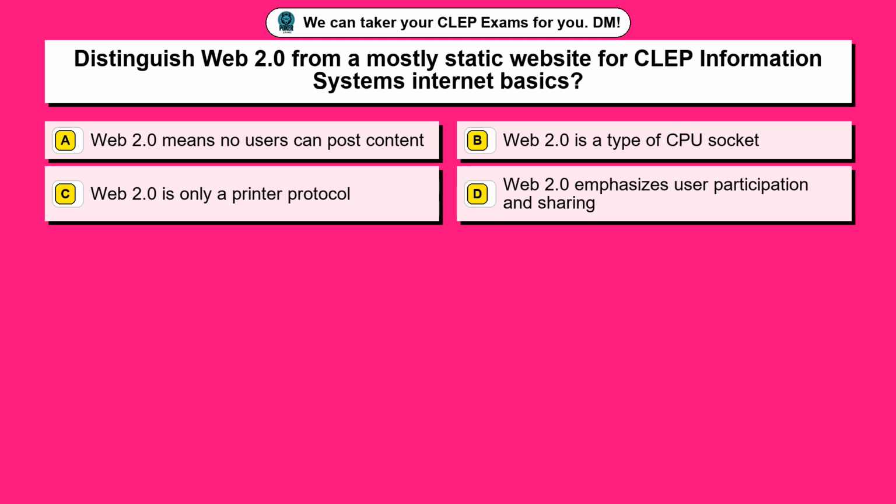Question 31. Distinguish Web 2.0 from a mostly static website for CLEP Information Systems Internet Basics. Option A, Web 2.0 means no users can post content. Option B, Web 2.0 is a type of CPU socket. Option C, Web 2.0 is only a printer protocol. Option D, Web 2.0 emphasizes user participation and sharing. The correct answer is option D.